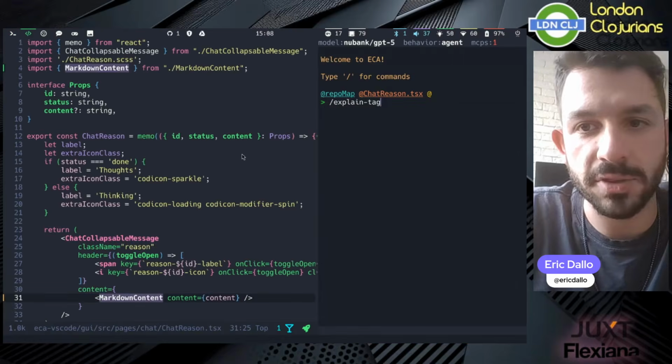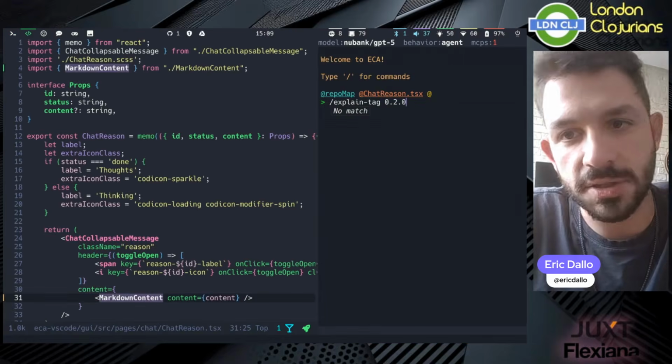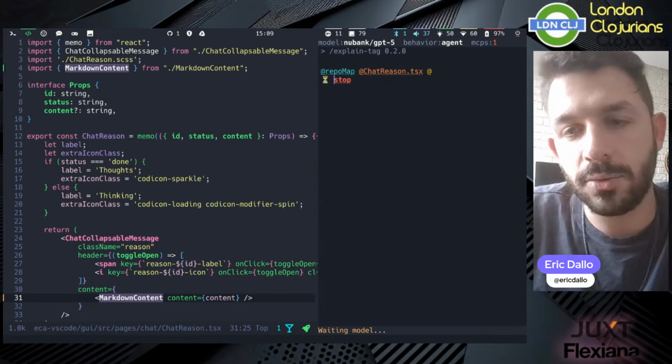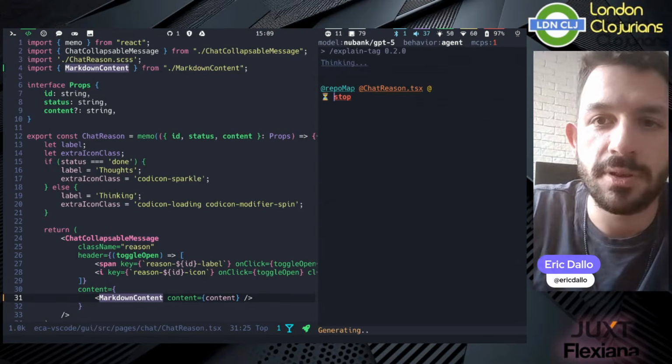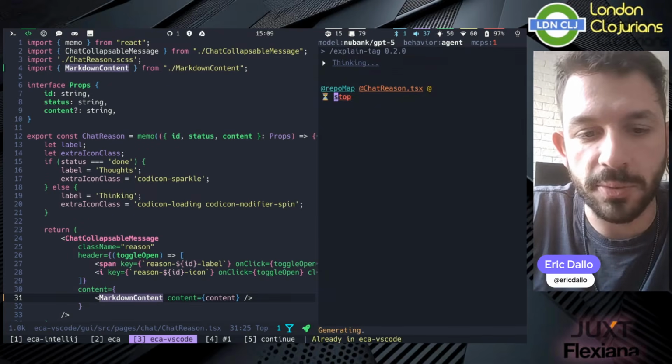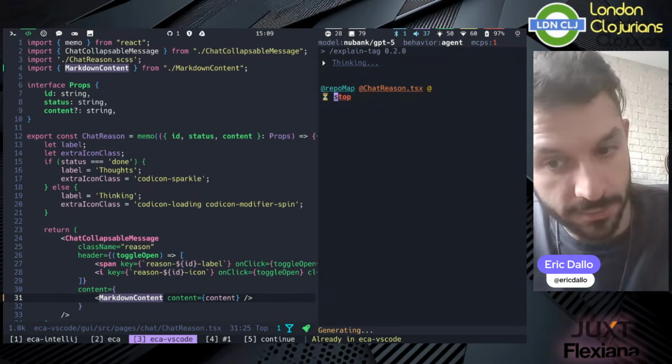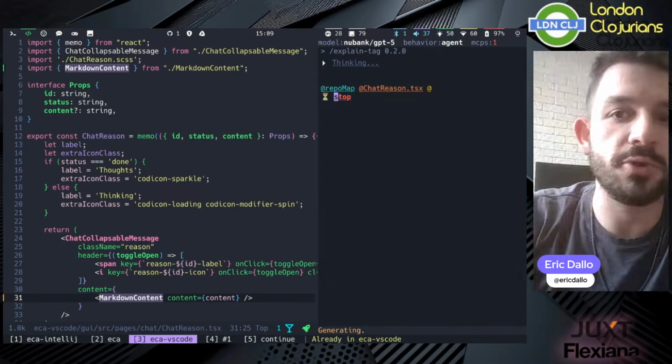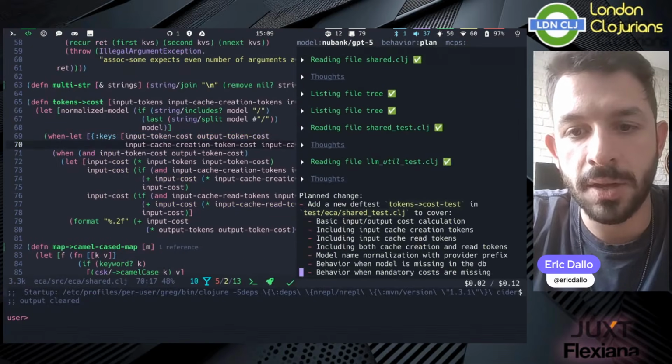Okay, so we have, for example, explain tag 0.001, and it will start to issue comments to find that. So this is how custom comments work. And it's pretty useful to have comments for links and tasks and things like that.